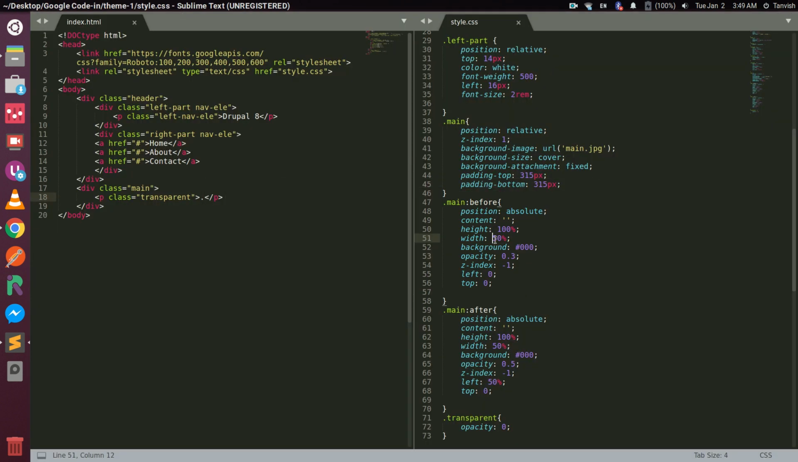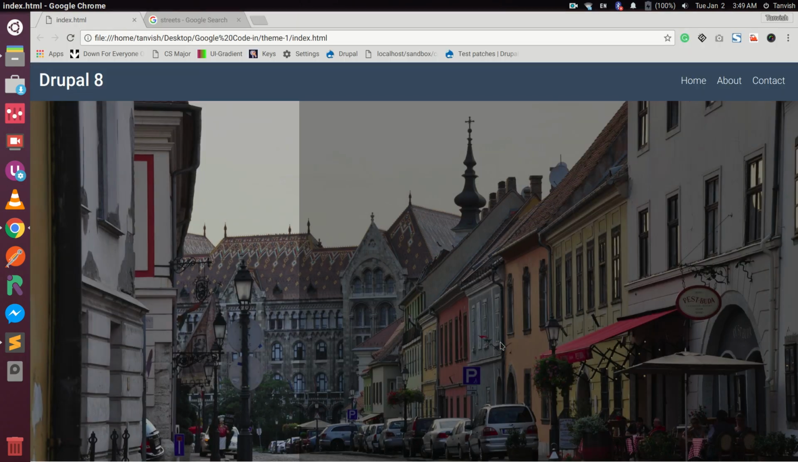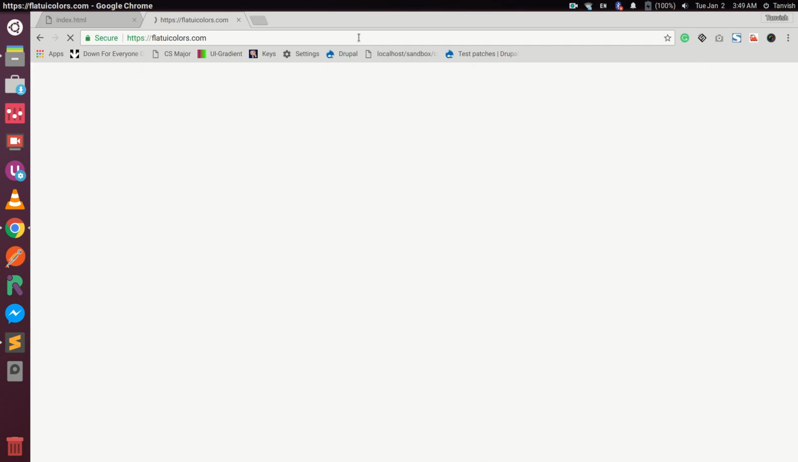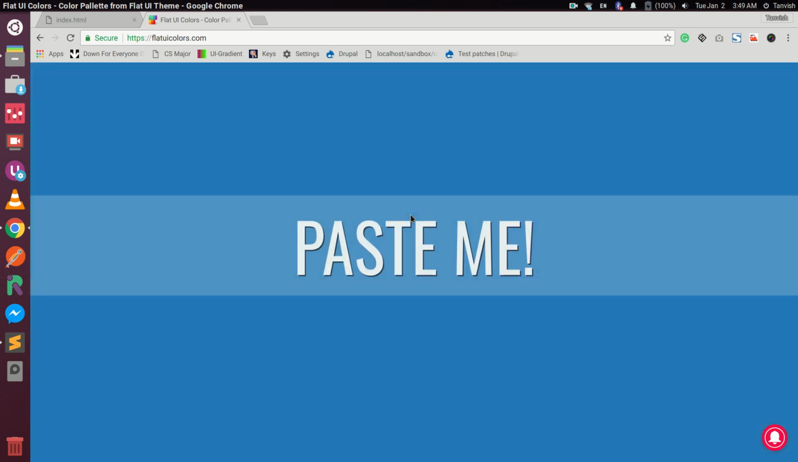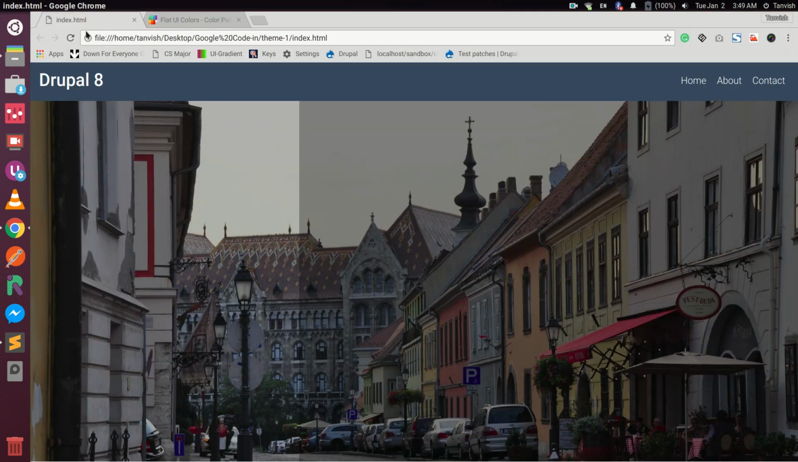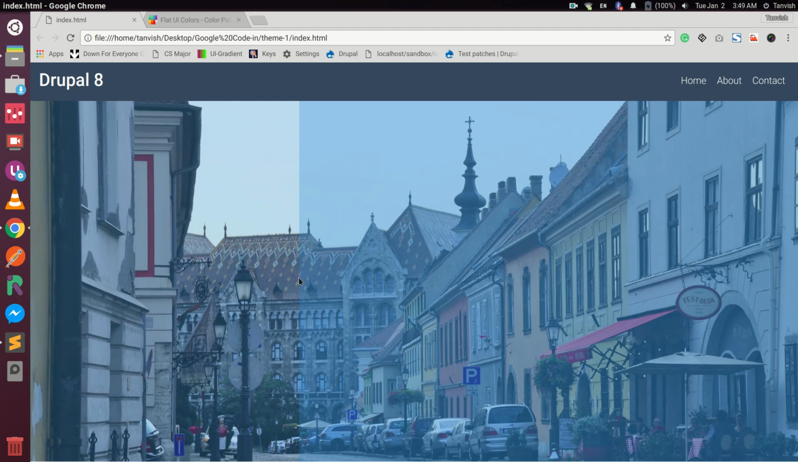If I wanted to, I can give it a width of 60%. I will give it a width of 35%. This will start from 35% and it will have a width of, I don't know, maybe 65%. So alright, if I want to give it a color, I can give it a color. Let's see, flat UI colors, let's choose a Drupal color over here. So let's go with RGBA. Alright.